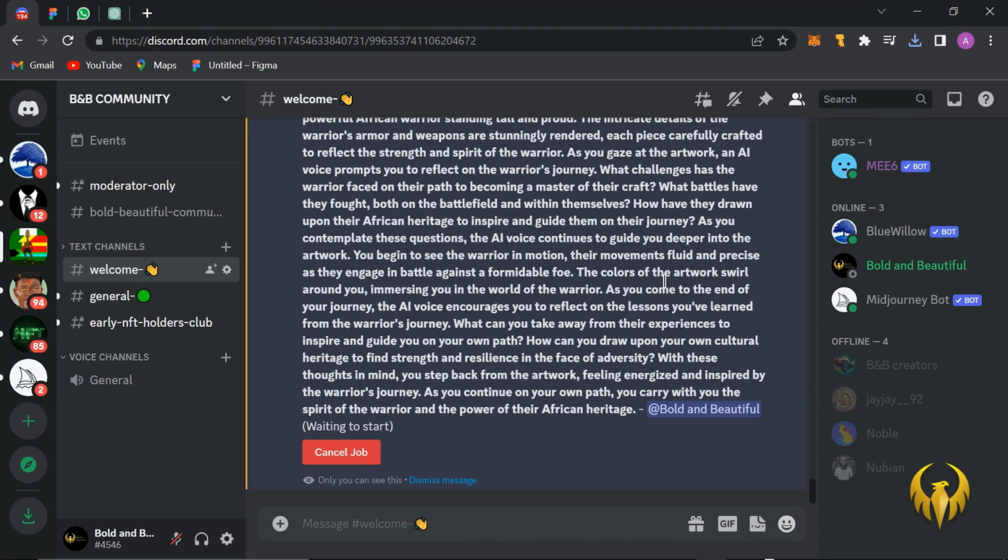The other buttons V1 to 4 all make variations of the artwork. Let's say for instance you want to make a variation of the 3rd artwork. You should click V3.